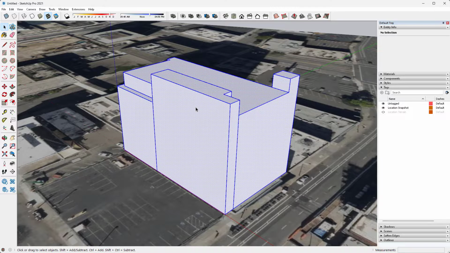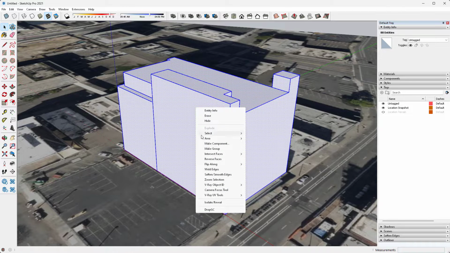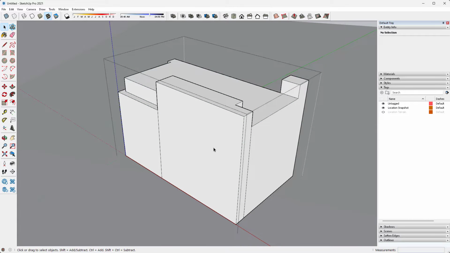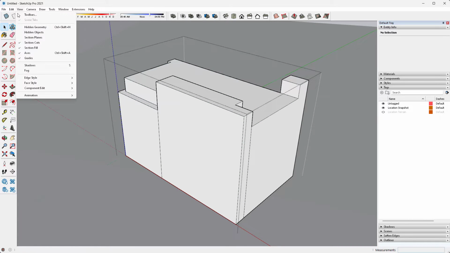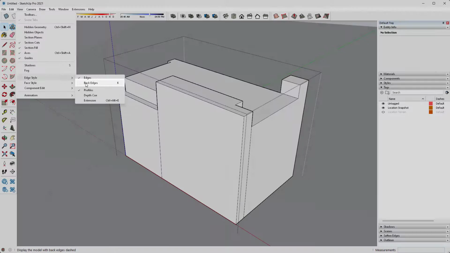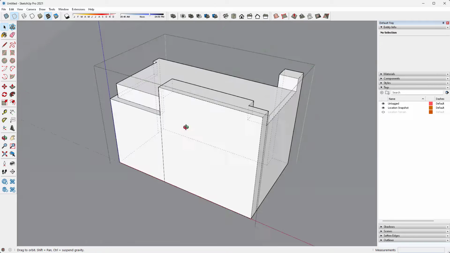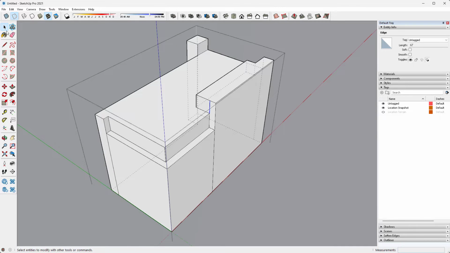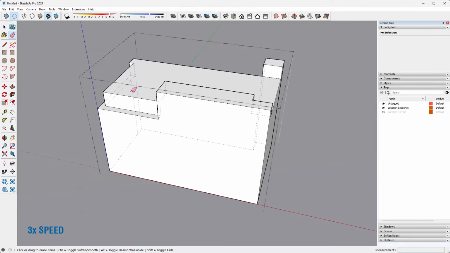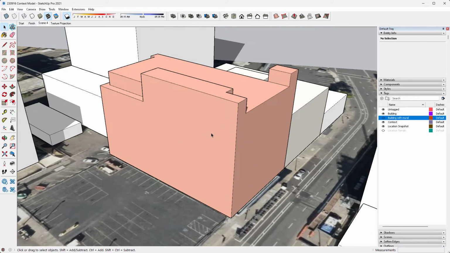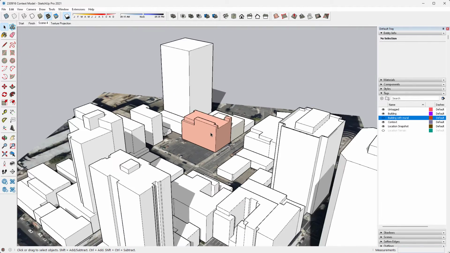Once the building is done, triple-click to select everything and group the geometry. Now is a good time to review your geometry and clean up any unnecessary line work using the Erase tool. Toggling on back edges is helpful to see all lines in the geometry. I use a hotkey, K, to quickly toggle back edges on and off. Using this technique, model the remaining buildings.